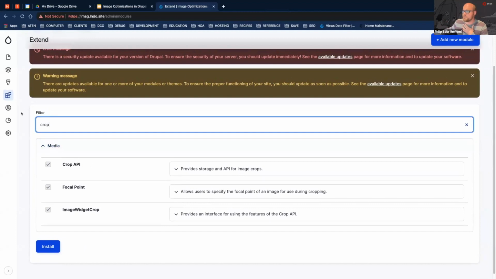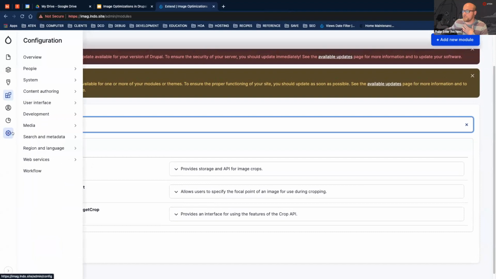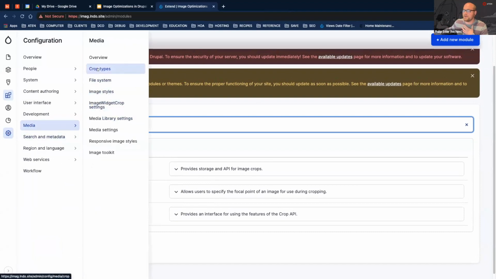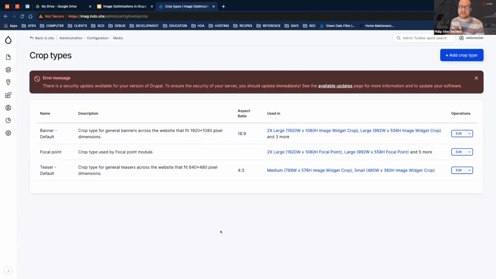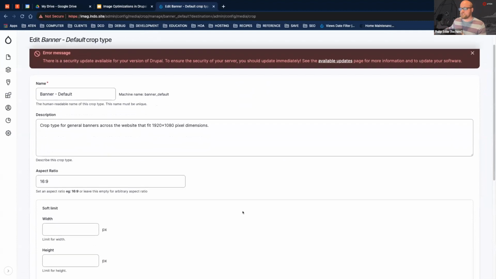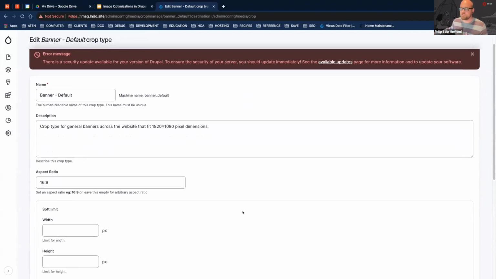The module is enabled. I'll then want to go to my configurations under media. I now have a new option for crop types. And this is where the Crop API module adds into the UX for Drupal. Now, again, this is a pretty basic implementation. You are simply defining crop styles. In this case, Focal Point, as I'll get to, will add its own crop type. Once you enable the module, this will automatically be added. But I've also added some crop types here that I'll get into concerning the Image Widget Crop tool.